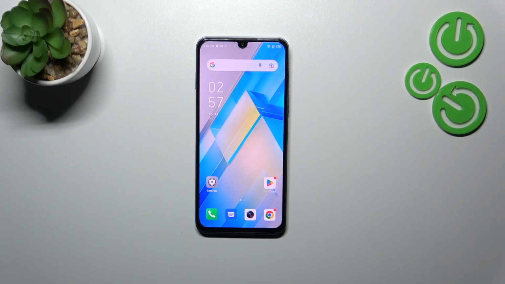Hi everyone, in front of me I've got INFINIX Note 12 from 2023, and let me share with you how to change the ringtone on this device.